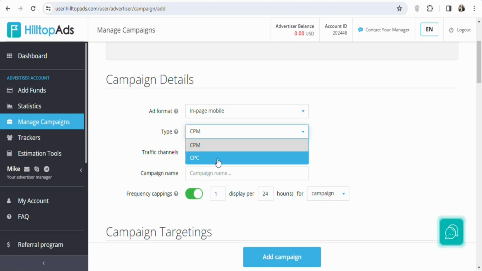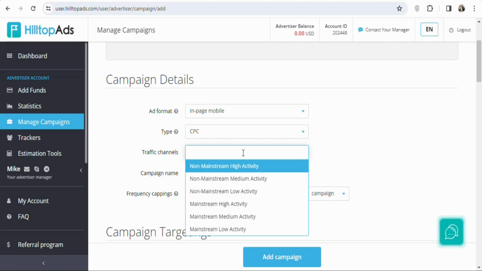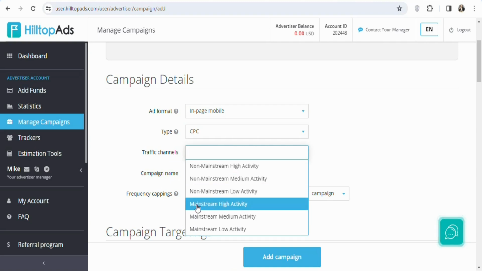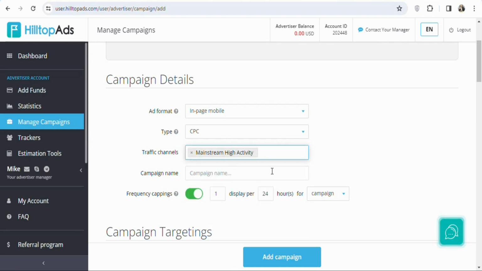So select that. Now once you have selected that, you can see traffic channels. You have to click on it and then select the traffic channels. In this case, we're looking for mainstream traffic. So select mainstream high activity. So select that. Once that is done, you can see campaign name. Type your campaign name here. Any name that you want, you can do that. In this case, I'm going to type 500 gigs, something like this.